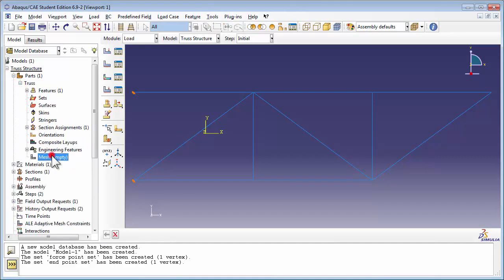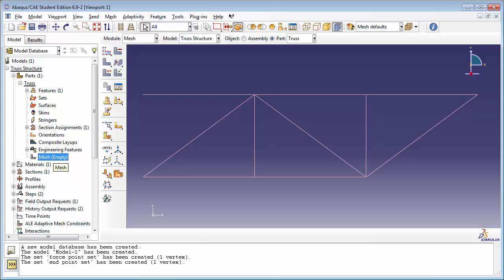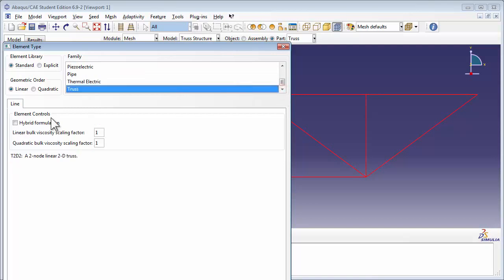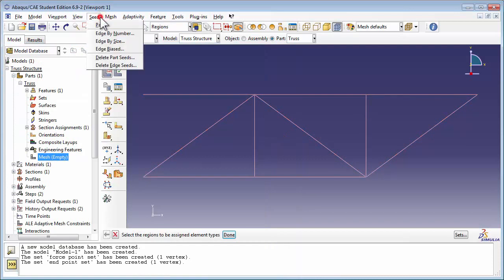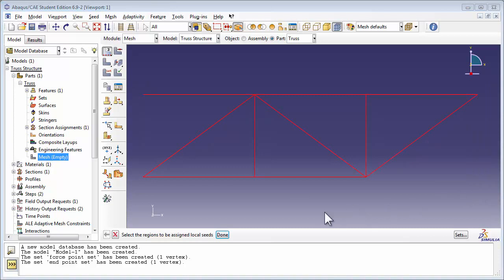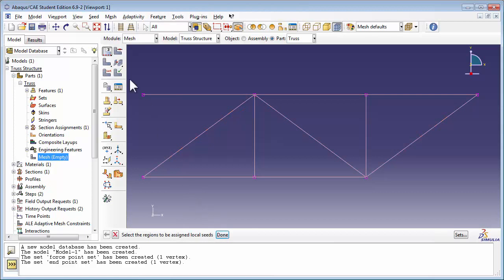We use the same meshing procedure as we did for the static truss analysis. We create the mesh on the part itself. We set the element type to a 2-node linear 2D truss. We seed the edges by number, assigning 1 seed to each truss member. And then we go ahead and mesh the part.